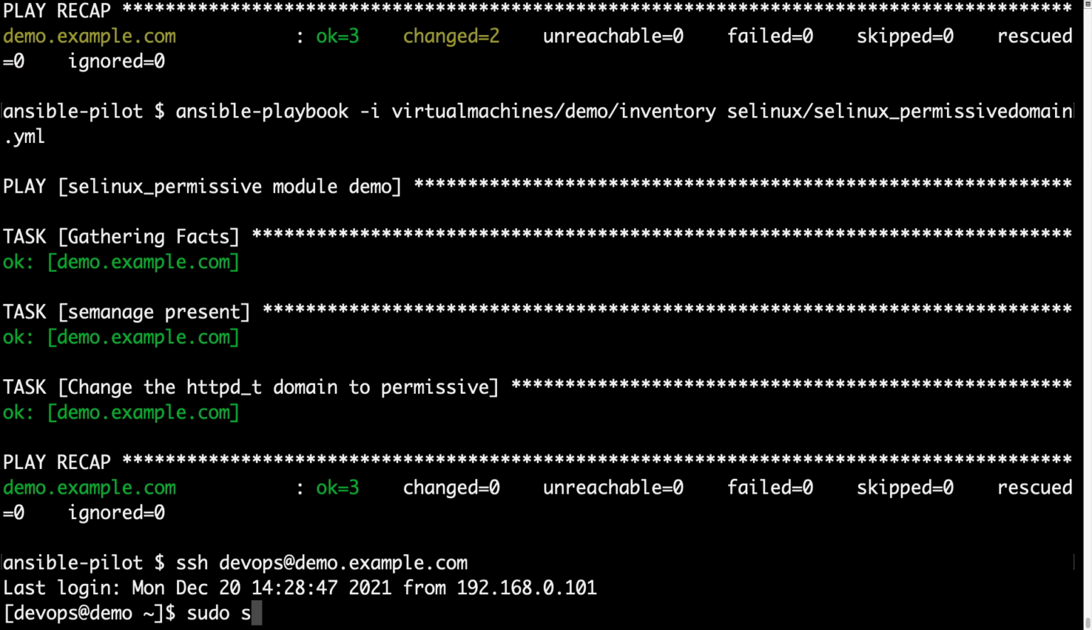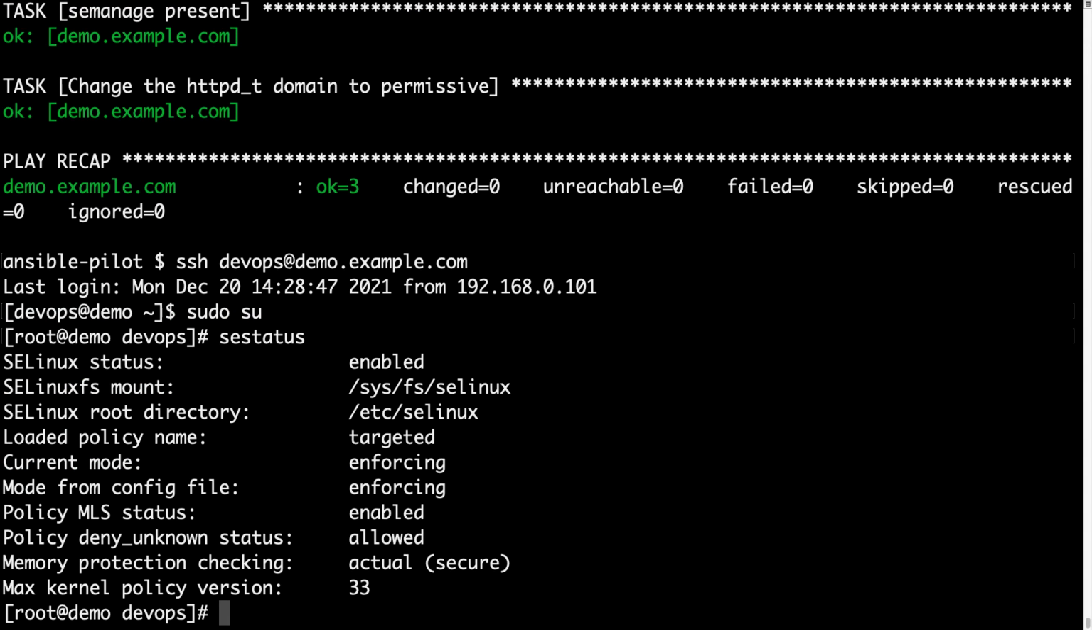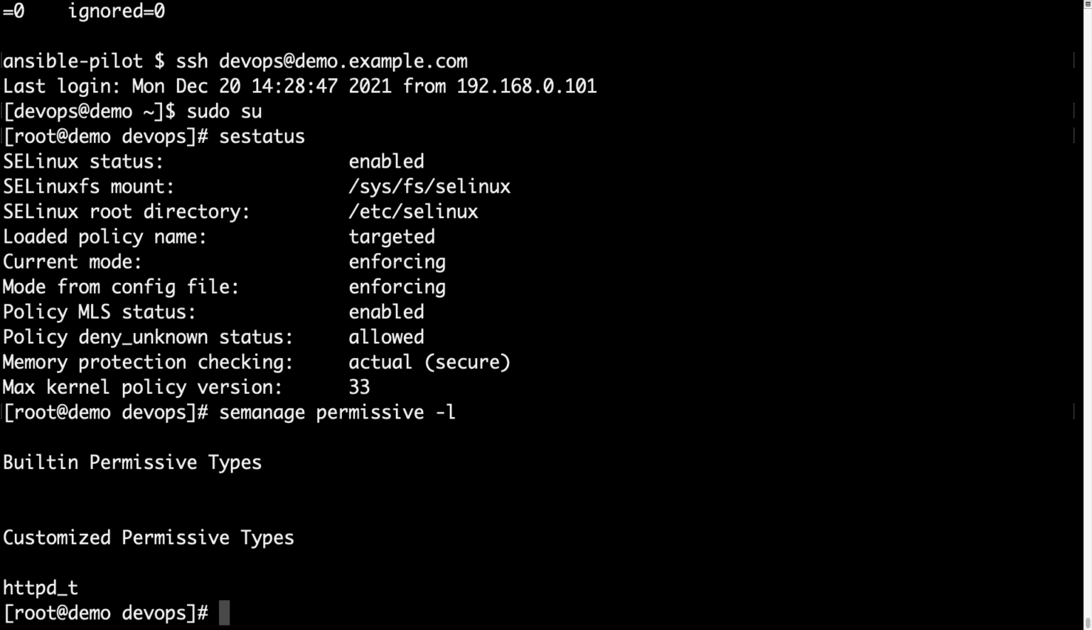SSH DevOps at demo.example.com, sudo su, and as before, sestatus. The SELinux status is enforcing mode, and the policy is targeted. But this time semanage permissive -l lists httpd_t as a customized permissive type. So we set all the HTTP web server domain as permissive.